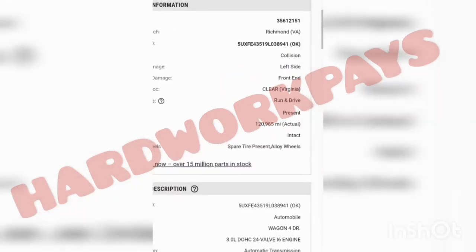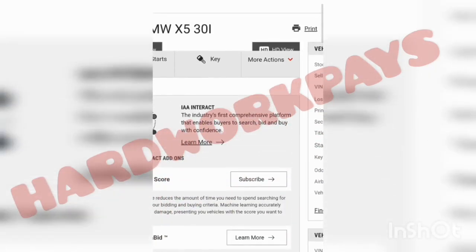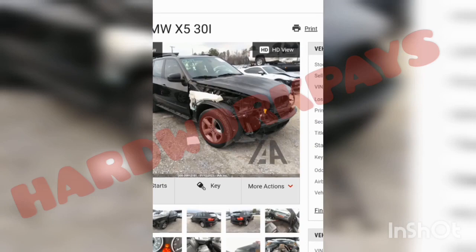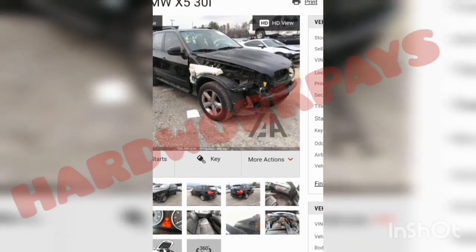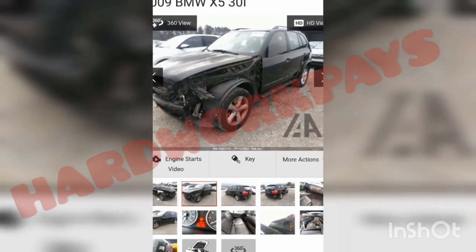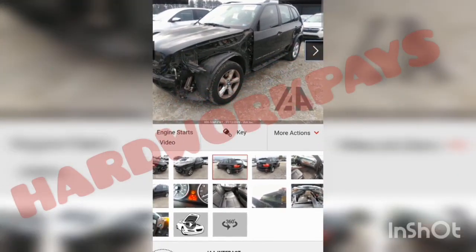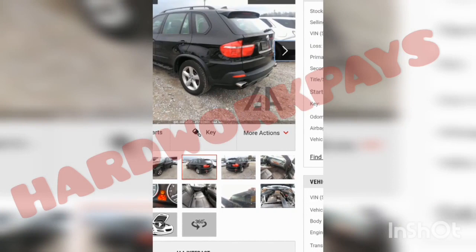Is in Virginia, clear titled BMW. Okay, it doesn't have accident. They loosed the parts. They removed this fender. So now look at this. They removed the other side of the fender. It's a very clean car.